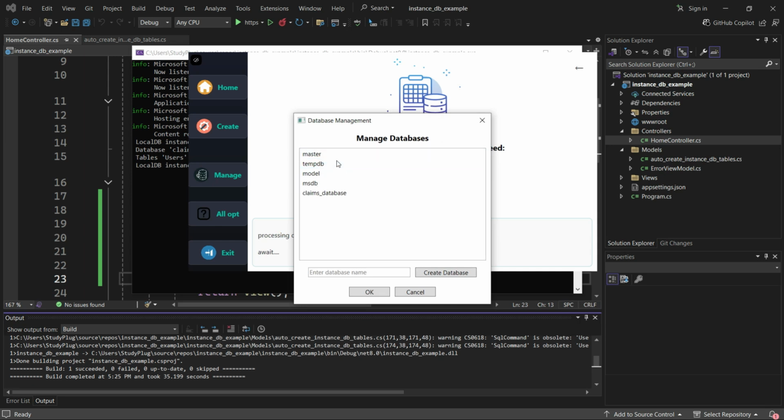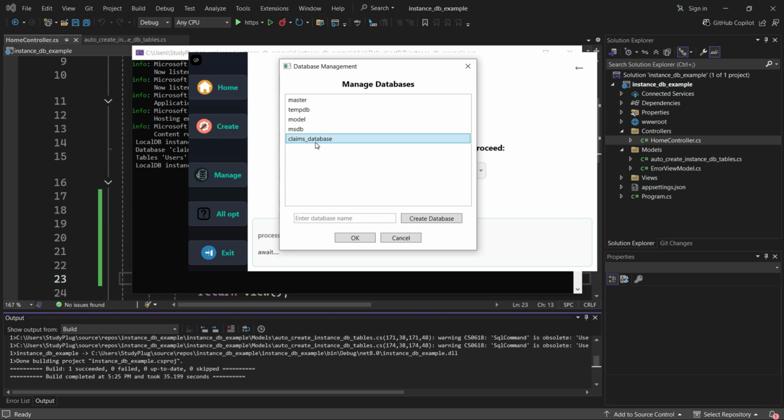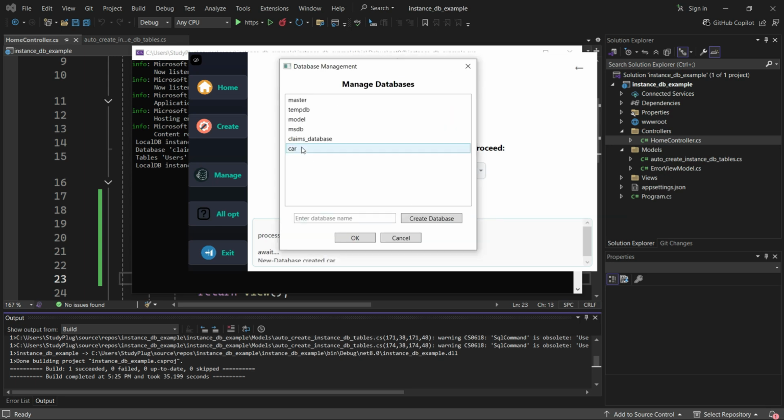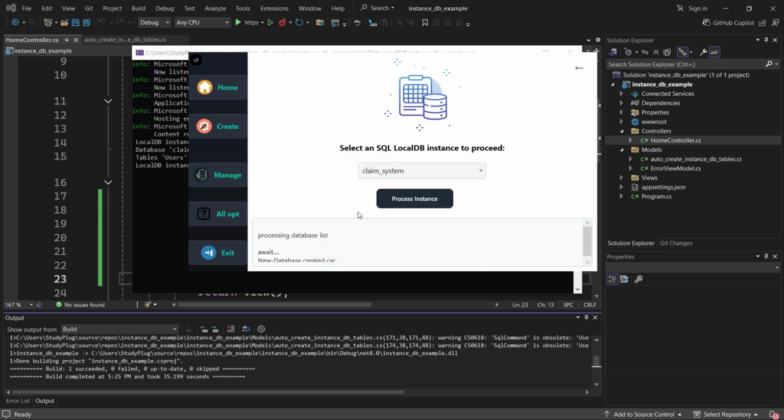Now it's showing me all the databases. It says manage databases, and then I just click on this one. If I don't have a database, I'll create it using this one. So let's say I just want another database. I'll name it car, and it says successfully. Then I'll select the database car, and now it's verifying, and it will proceed on its own. As you can see here, new database created, and then wait, along with the other stuff.